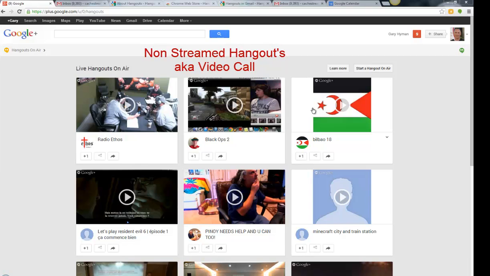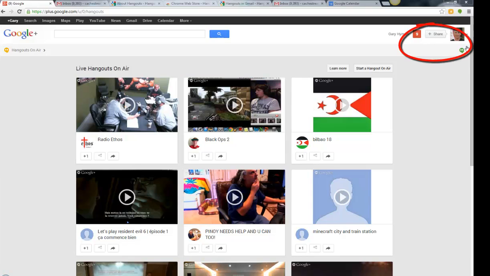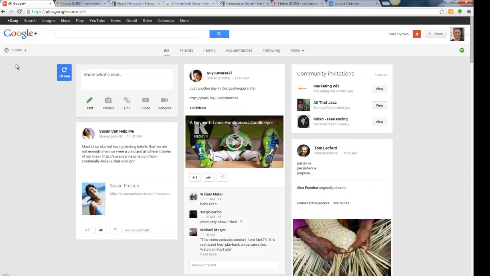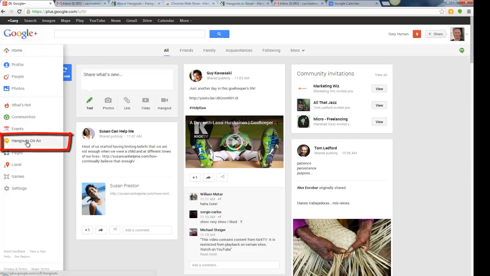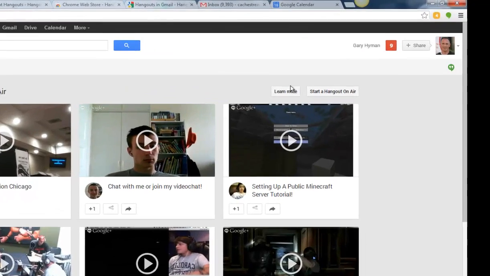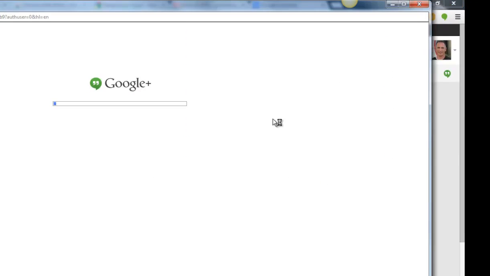So I'll focus on that one, but quickly, just to mention about Hangouts, the interface has changed for Google, as you probably know, and where you used to access the Hangout before, which was in the top right-hand corner over here, it's gone, and the new place is within the left bar menu, and you click on Hangouts on Air. It will present a list of current Hangouts, and then you start your own Hangout.